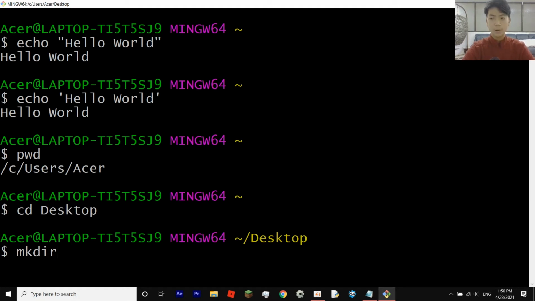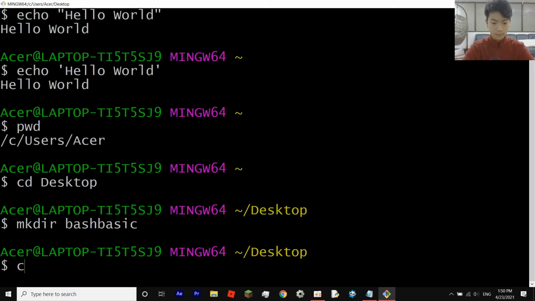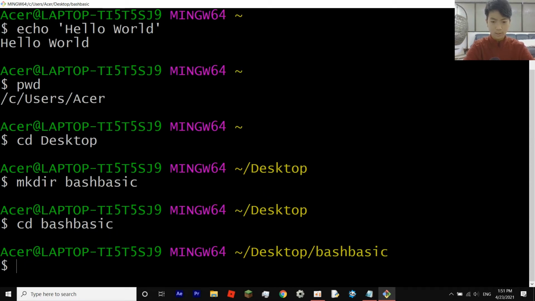So now what are we going to create? We're going to create a folder called bash basic. How about that? Bash basic. And then we click enter. And now we're going to cd, which is, as you can see over here, how we move where we are. Cd into bash basic. And there you go. We're in desktop, in bash basic.